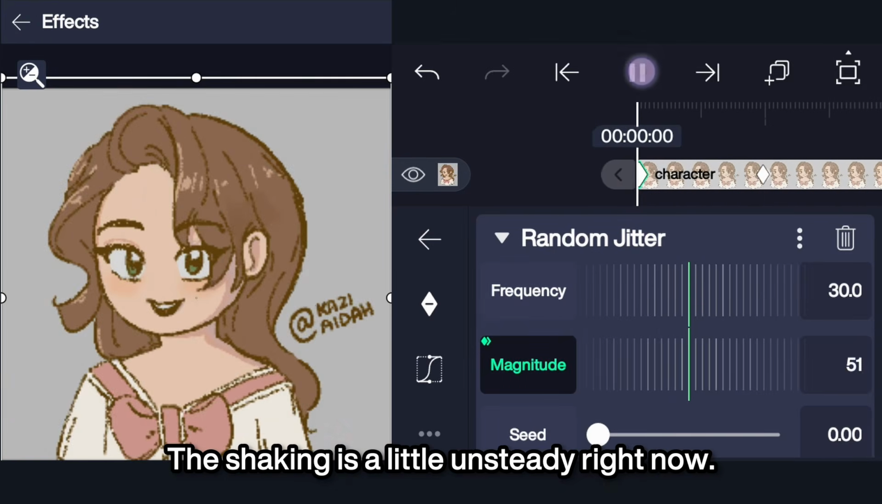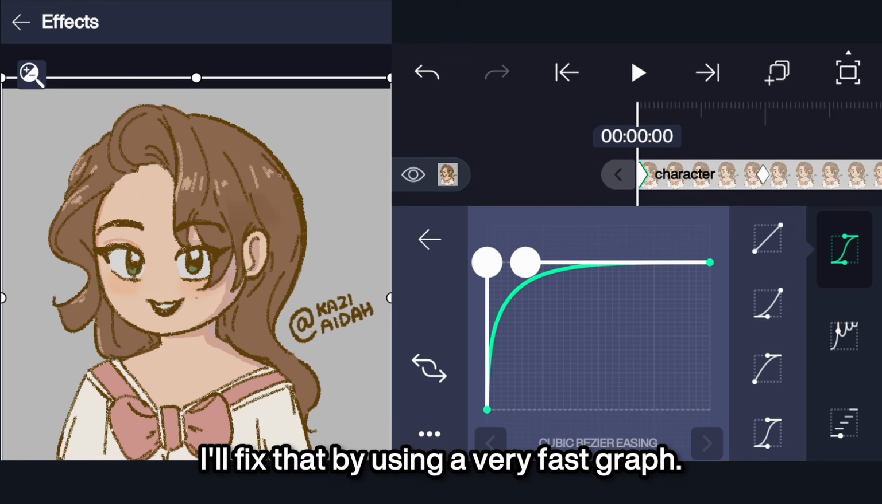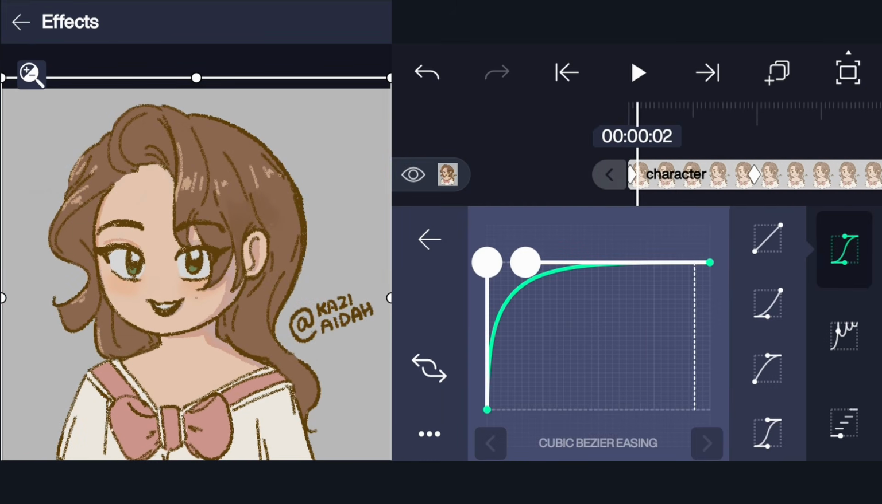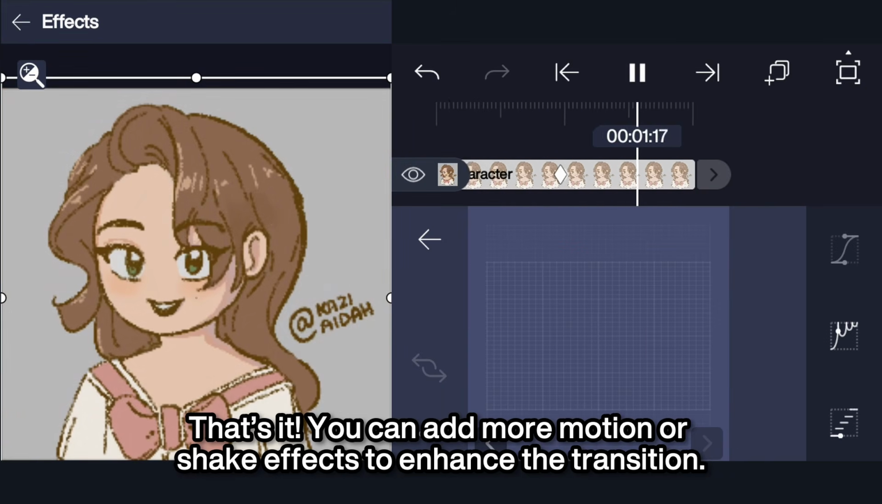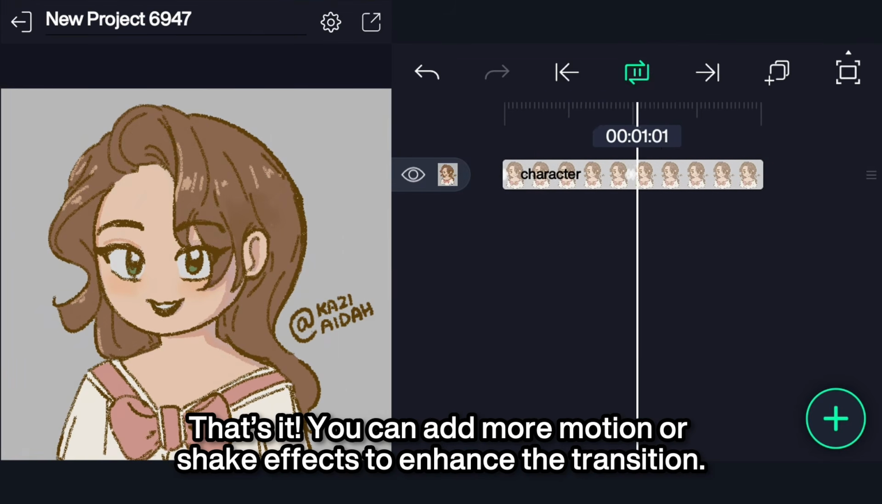The shaking is a little unsteady right now. I'll fix that by using a very fast graph. You can adjust it to your liking. That's it. You can add more motion or shake effects to enhance the transition.